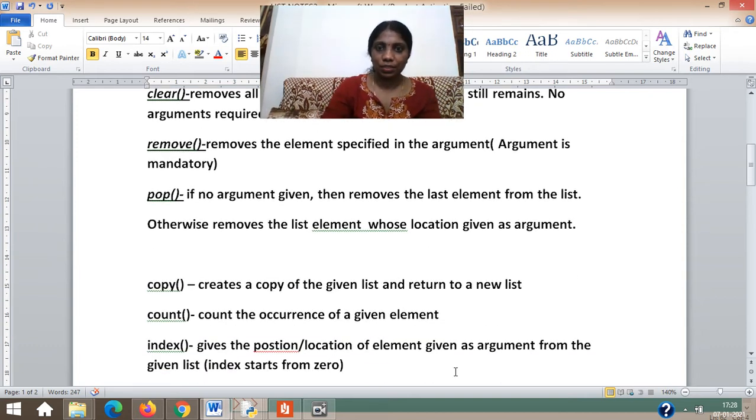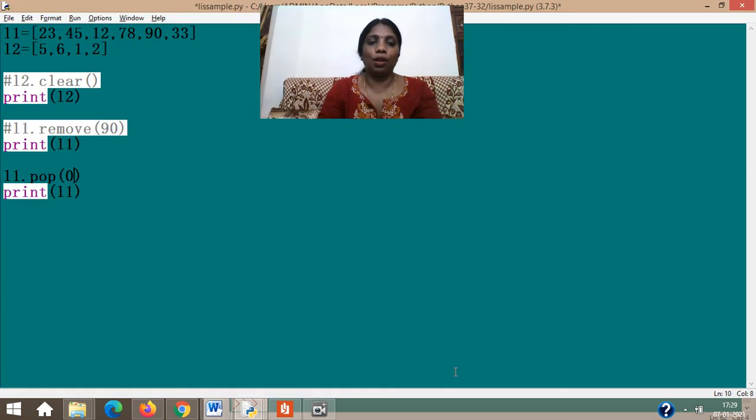Now come different styles of functions. They do not have any category. There is copy, there is count, there is index. Then again more are there. So we will see copy now.